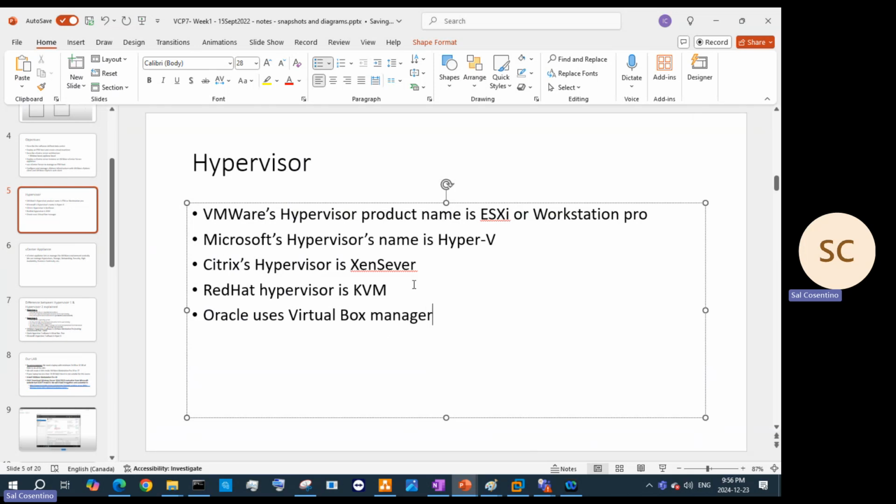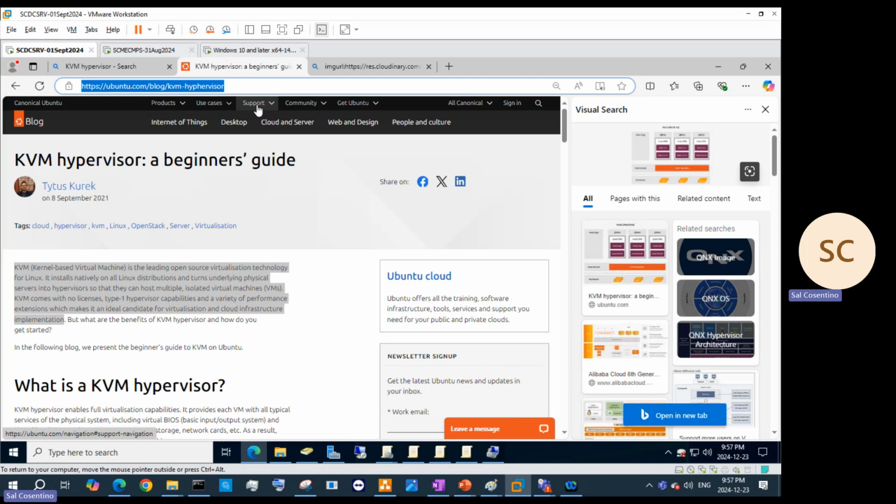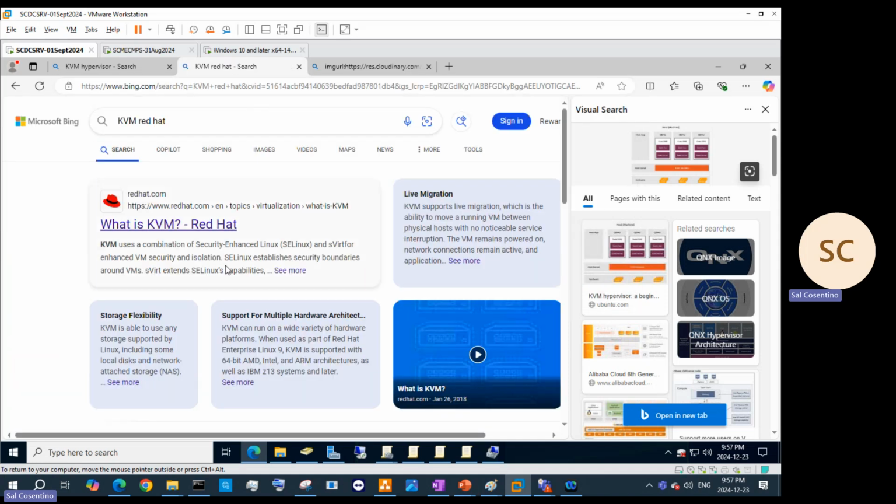So Red Hat Hypervisor is KVM, obviously, and Ubuntu also uses KVM, right? So if I were to go back to this, I'm going to take this picture and I will do KVM Red Hat and see what happens.